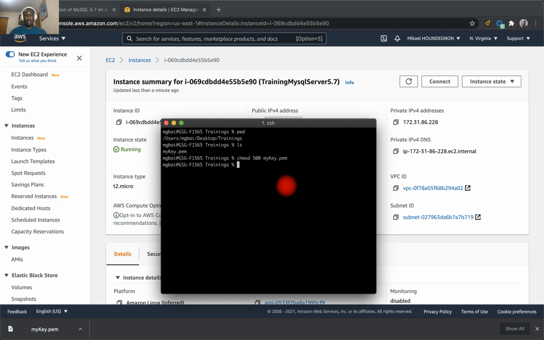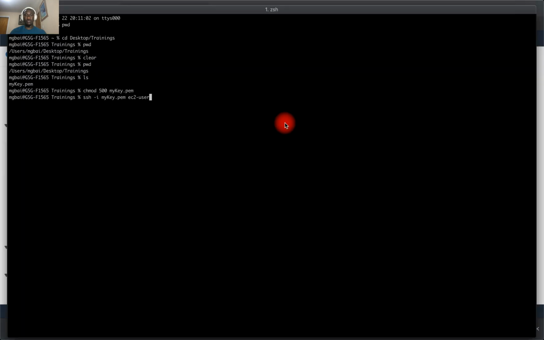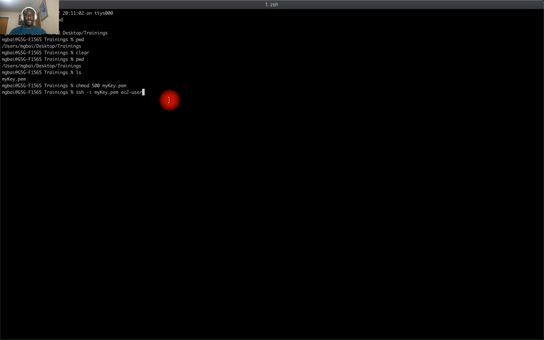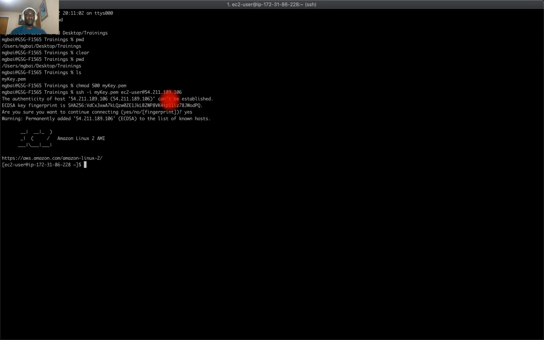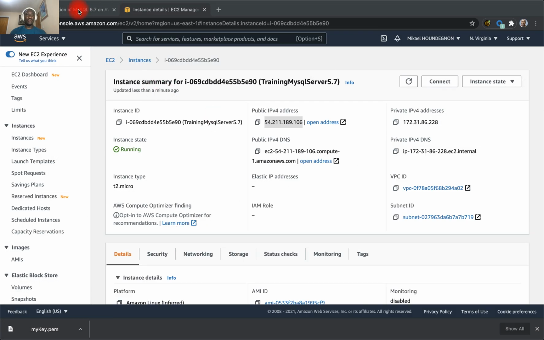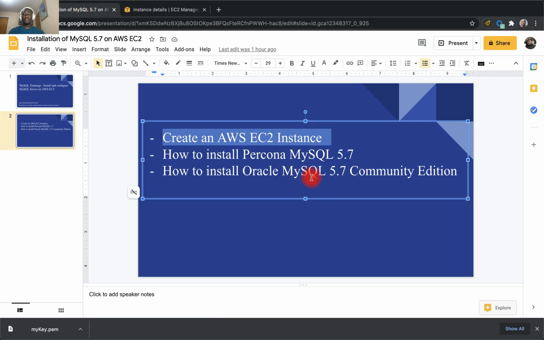Good. Now let's SSH, specify the key, specify ec2-user. I will go ahead and expand my screen so you can see better. At, my public IP. I will accept. Then I'm connected. So first thing I would like to do is to pause the training at this point and show you what the next step will be.